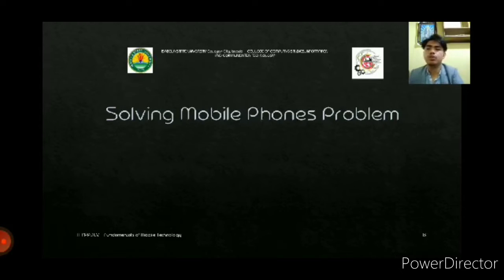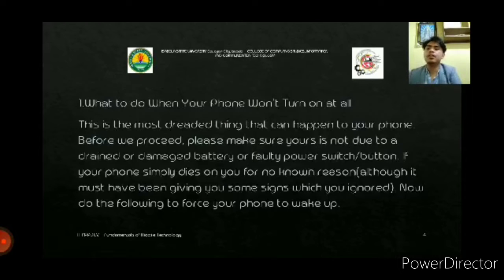Solving mobile phone problems. The first is what to do when your phone won't turn on at all. This is the most real thing that can happen to your phone. Before we proceed, please make sure yours is not due to a drained or damaged battery or a faulty power switch or button. If your phone simply dies on you for no known reason, although it must have been giving you some signs which you ignored, now do the following to force your phone to wake up.